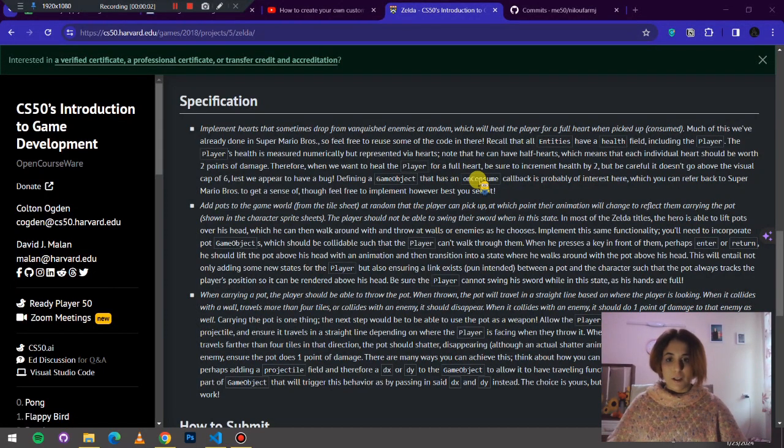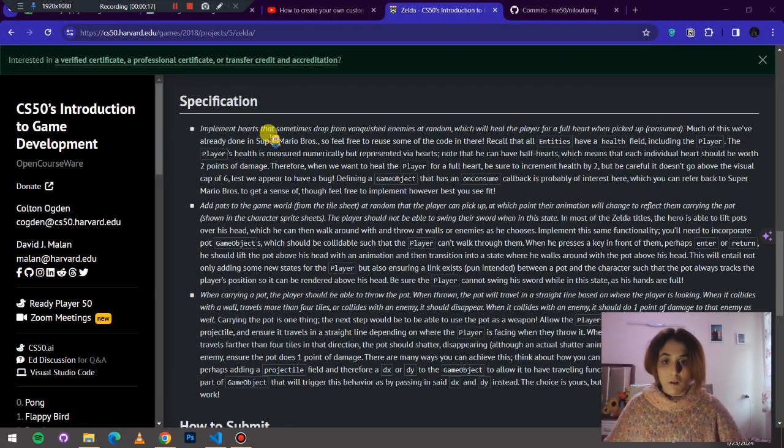Hi, this is my introduction on how I changed the source code of Legend of Zelda, actually Legend of 50, and added the specifications mentioned in the assignment. The first specification was implement hearts that sometimes drop from vanished enemies.